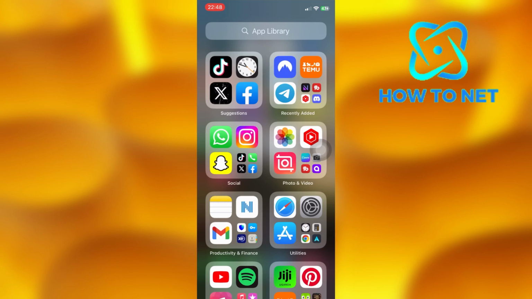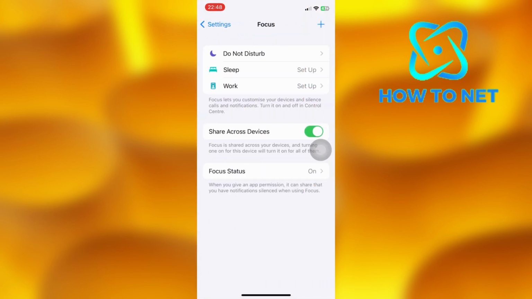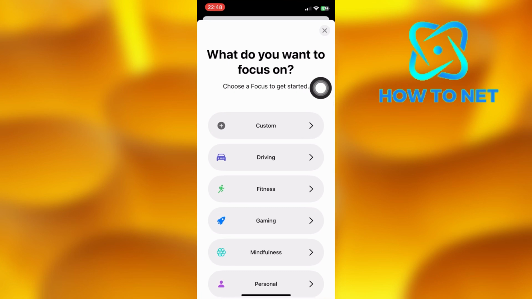To do this, simply open up your phone settings. Select the option of focus right here. On this page, tap on this plus icon. Select the first option of custom.